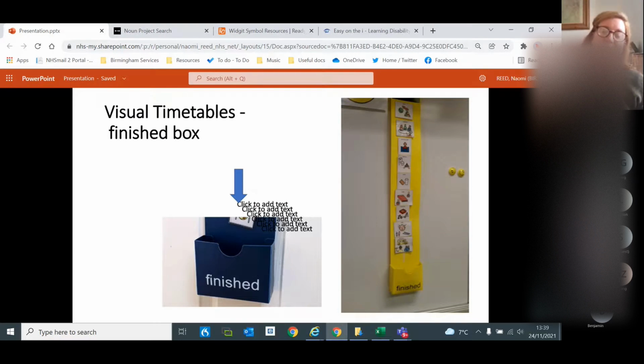And you can always break this up. You could have one just for the morning routine, up to lunch, and then you can have one for the afternoon, up till tea, and then have one for the evening. You can just experiment and see how many symbols your child can cope with, or how many objects of reference stuck to it they can cope with. But really good practice is to have that finished box that they can put any symbols that are finished with, any activities that are done, they can put them in the finished box.